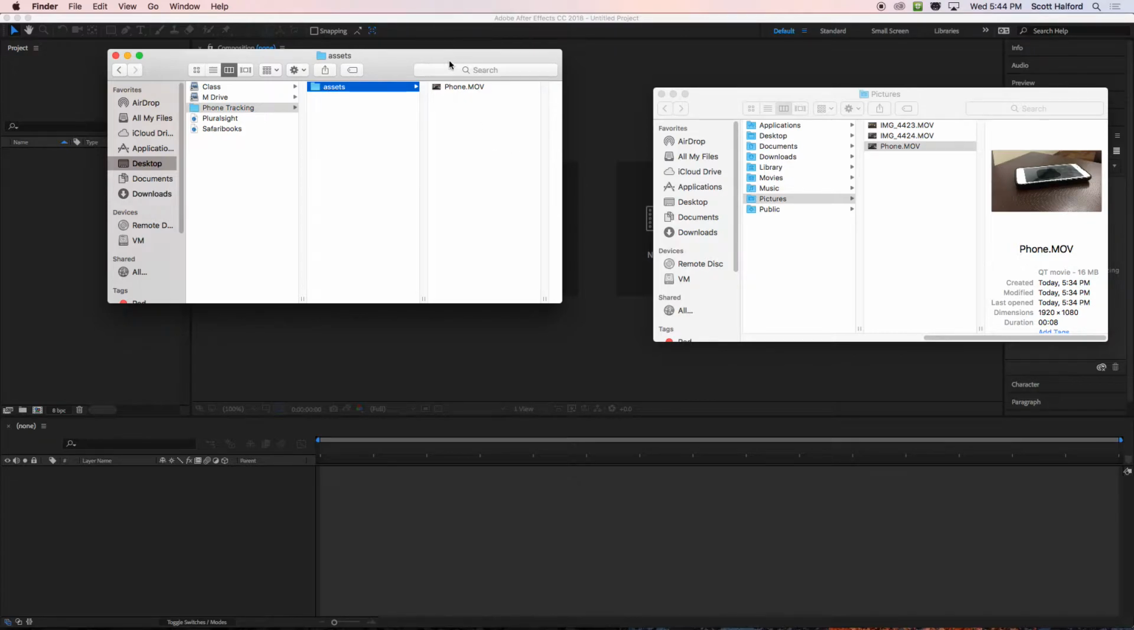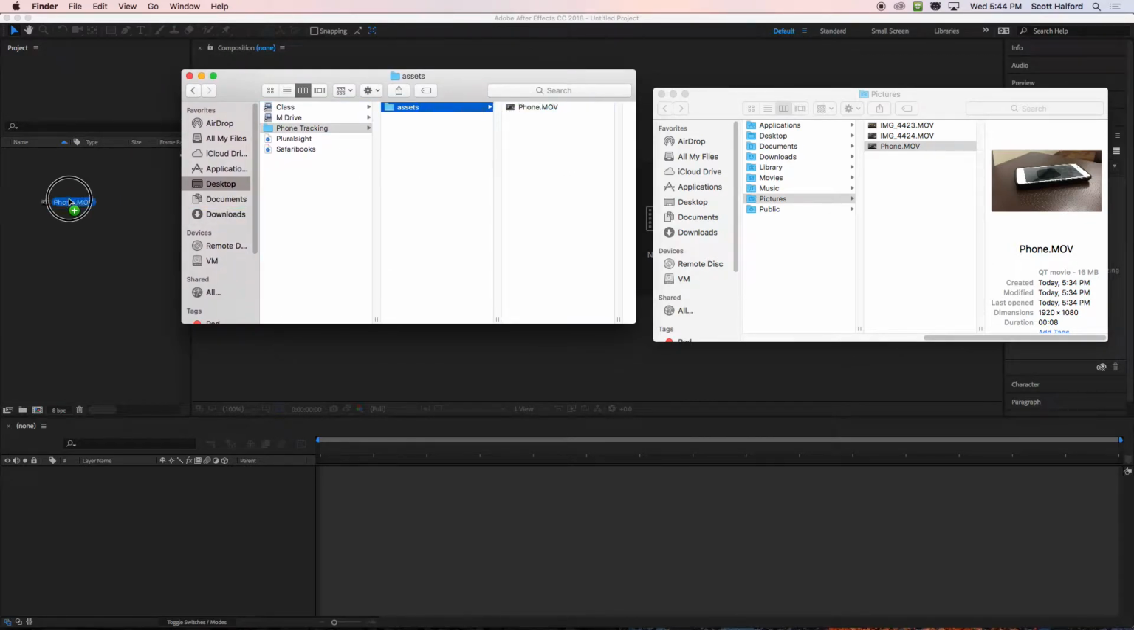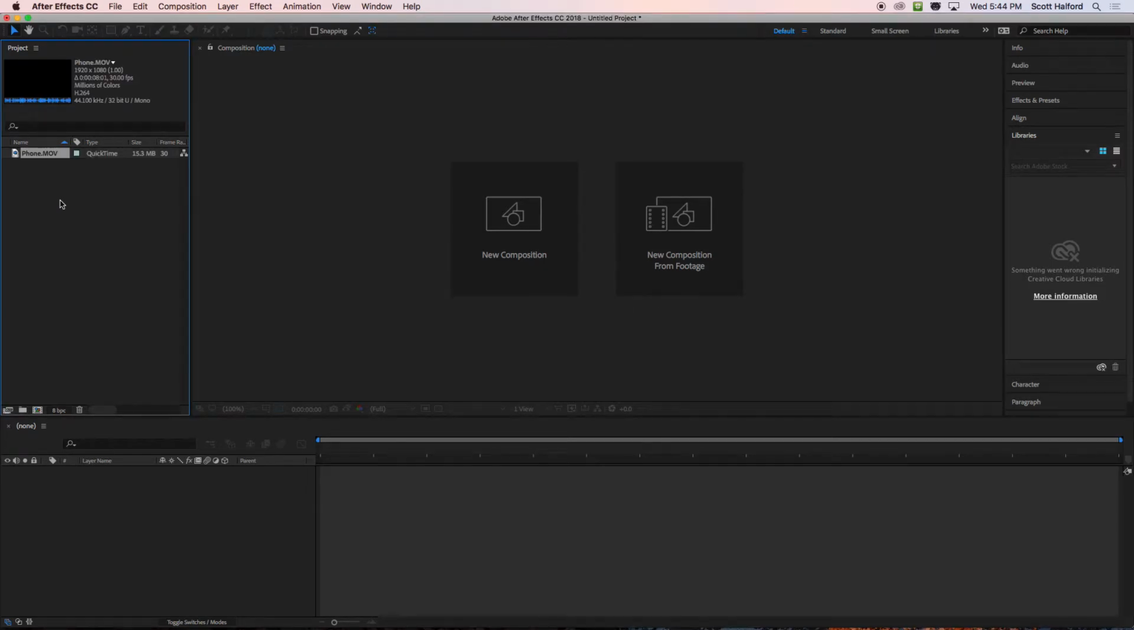All right, so I'm just going to drag and drop that into my project file right now. And if you take a look at this, this is a 1920 by 1080, 30 frames a second. So if you started building your phone holograms using anything other than 30 frames a second, it'll be fine because it's all using shape layers and stuff like that. And After Effects can easily adjust the keyframes to make it work when you nest it into a 30 frames a second timeline.